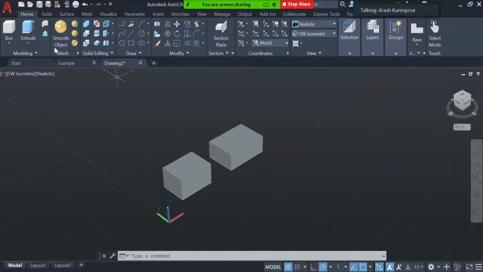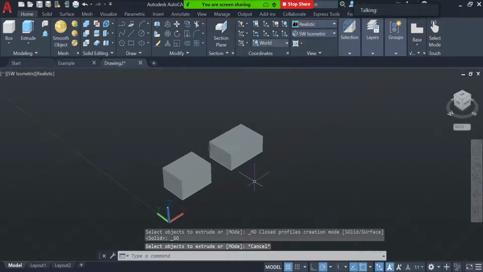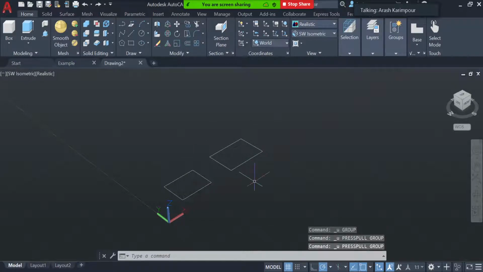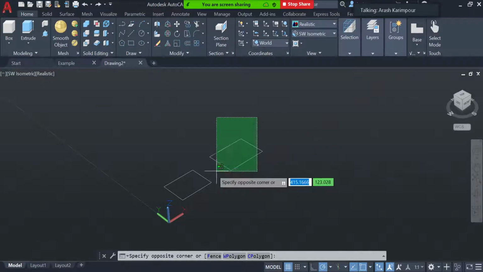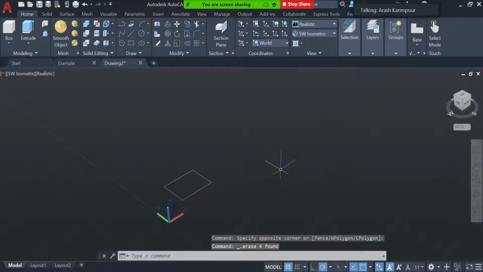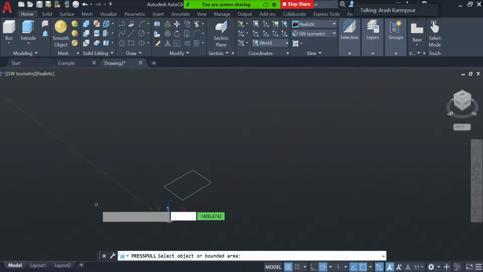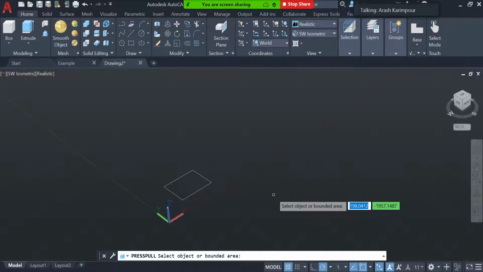The extrude has some more options. If you remember, when we click on the extrude and select the object, it gives us some options about the path or direction, which direction or which path you want to extrude. But otherwise, if we have the 2D object and we simply want to create a 3D object out of that, it's usually much easier to do it with the Presspull rather than the extrude command. The other thing about the Presspull is that when you click on the Presspull, look down here, and you will see it says select the object or bounded area. So it works both ways.